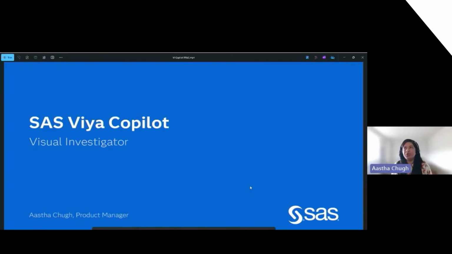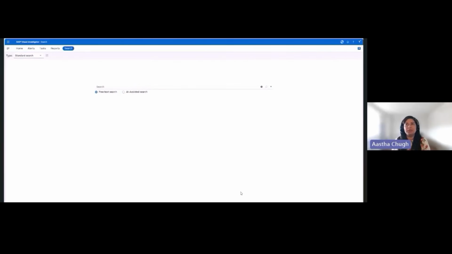I'm going to walk you through the AI capabilities in Visual Investigator in a quick investigation workflow. We'll start with AI-assisted search. Here, the idea is instead of writing complex queries, I can type what I want in plain English, and the system interprets it into a search. And depending on what I ask, it can translate it into a standard search, a relationship search, or a map search. I'm going to keep it simple.